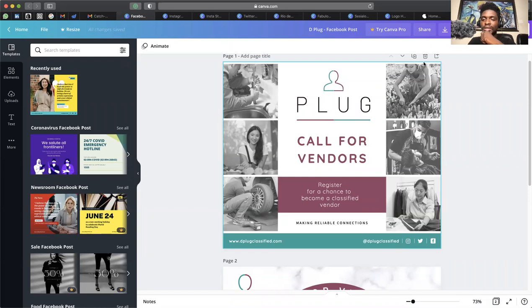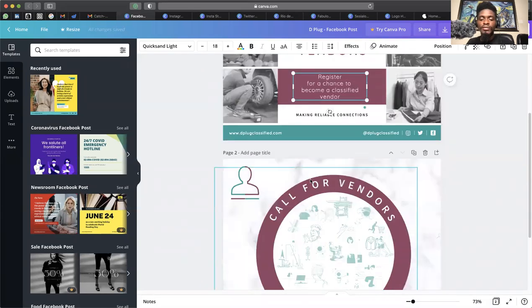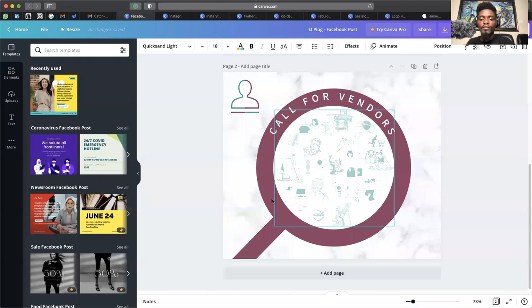Oh, I love this. Look at the uniformity of the space. Exactly the same, right? These are the things that I want to see. I love this. Well done. This is really, really good. I really like it. See the hierarchy. Very sharp. I actually love this call for vendors.